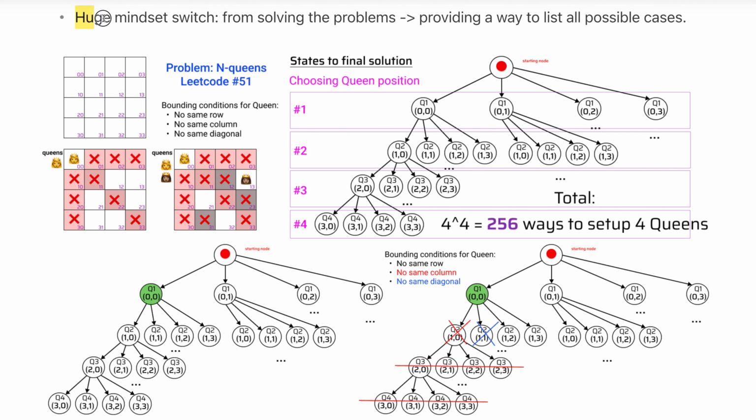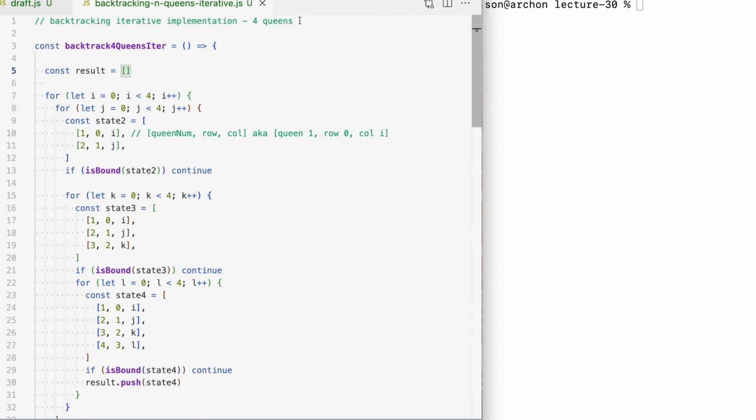So this is a huge mindset switch for you as a software engineer. That is from solving the problem to providing a way to list all possible cases of the solution. The bounding is too obvious. It's already on the problem statement. Next, we're gonna have a look at backtracking iterative implementation with 4 queens.